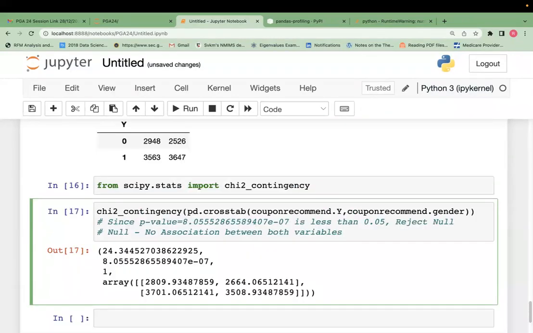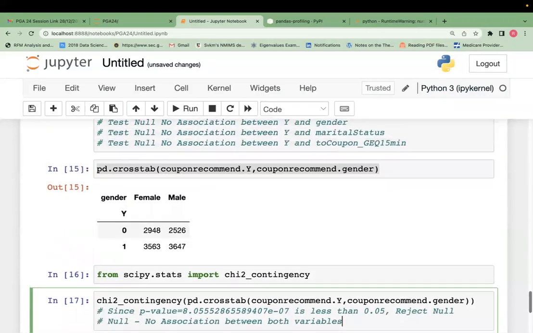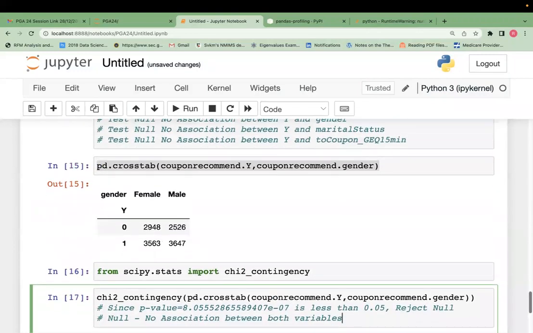What is the null? No association. So we are rejecting the null. That means there is a relationship between gender and coupon acceptance. So first do the cross tabulation, then the test. The second value in the output is the p-value.